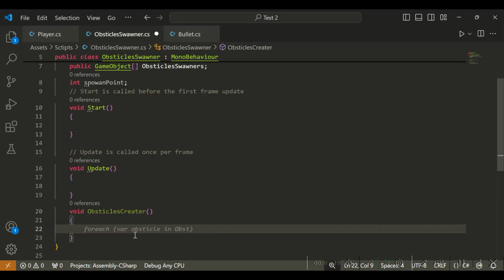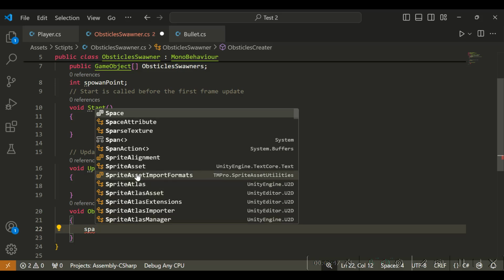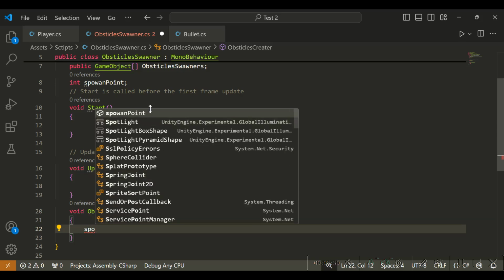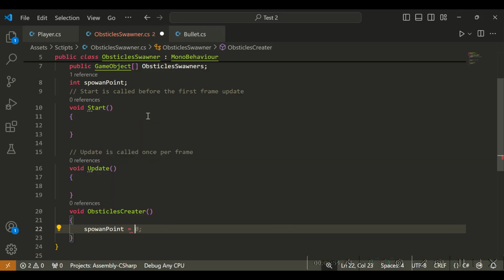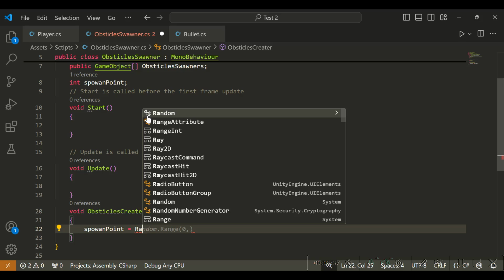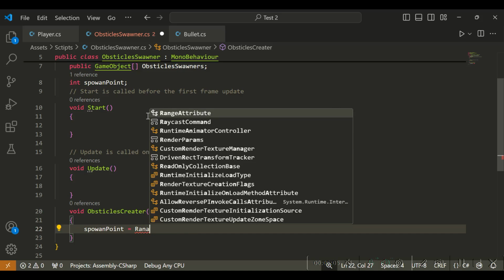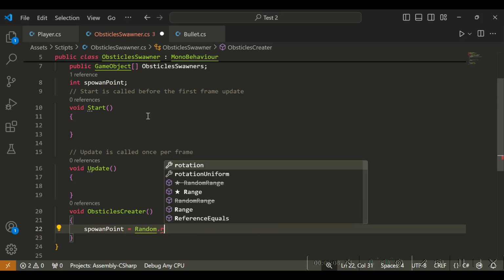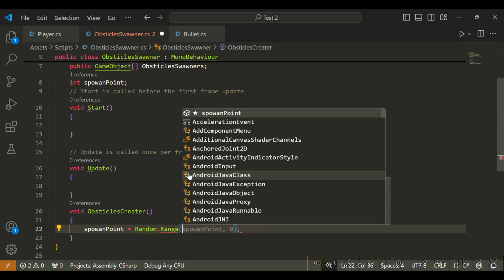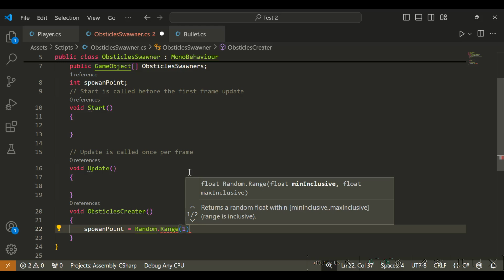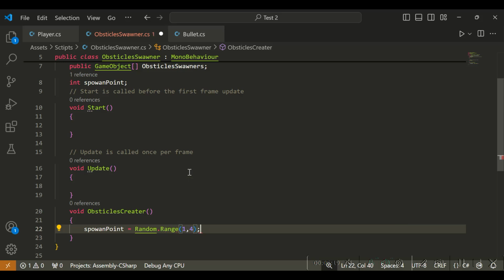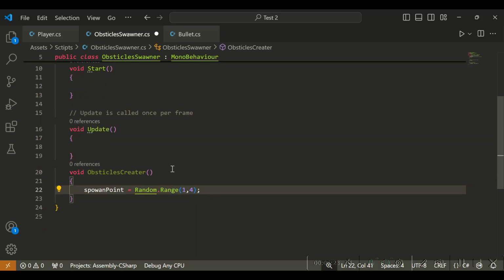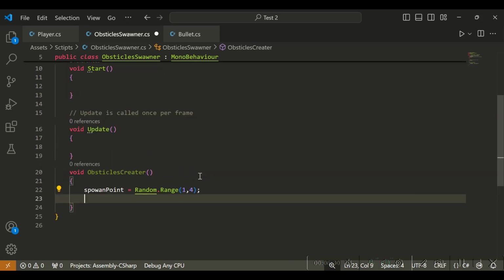Okay. So here, let's say this spawnPoint should be equal to a random number from 1 to 4. So for that, let's say Random.Range, and I have to say the minimum value here, that's going to be 1, and then the maximum value, that's going to be 4. So now I'll pick a random number between this.